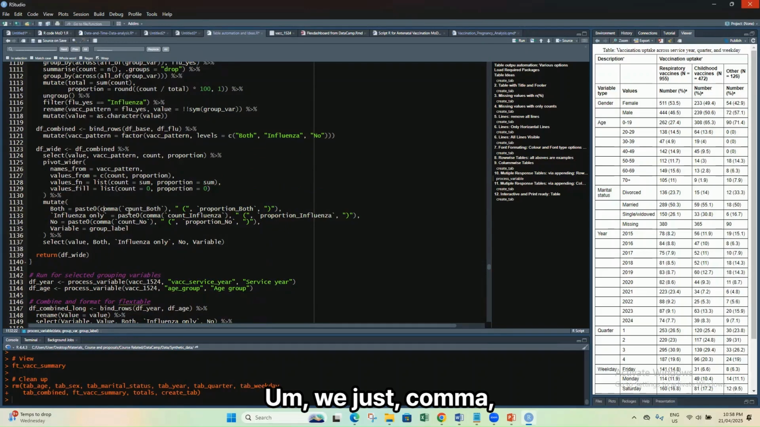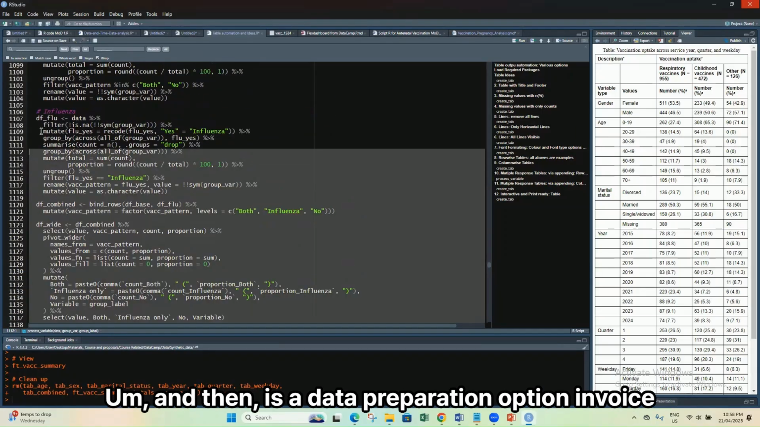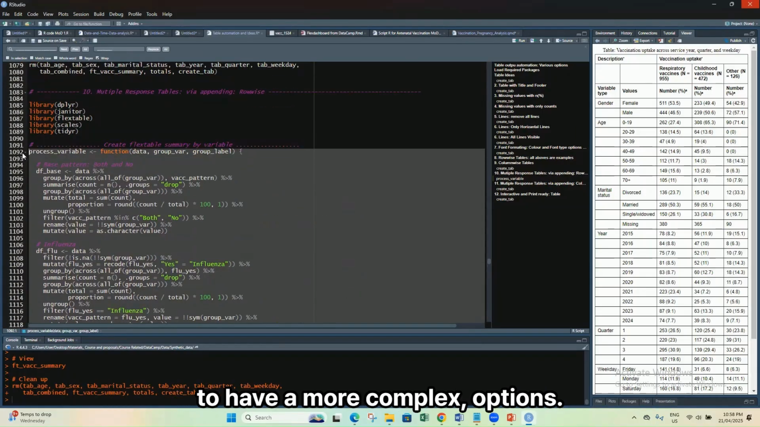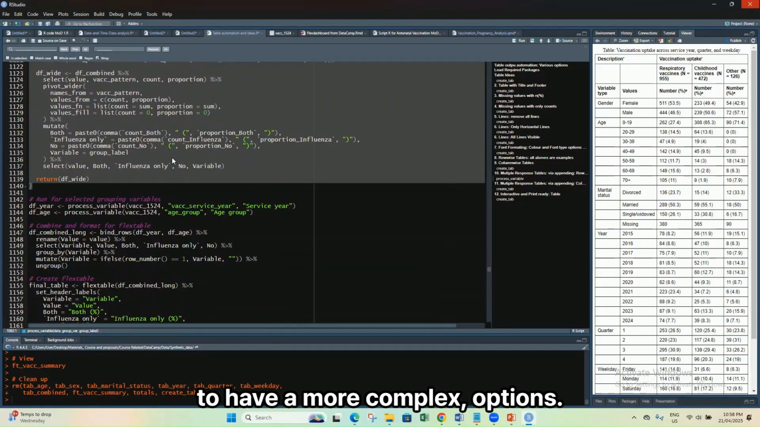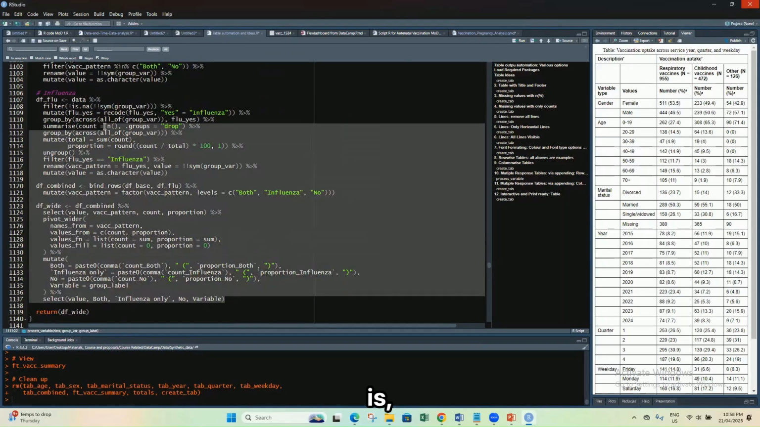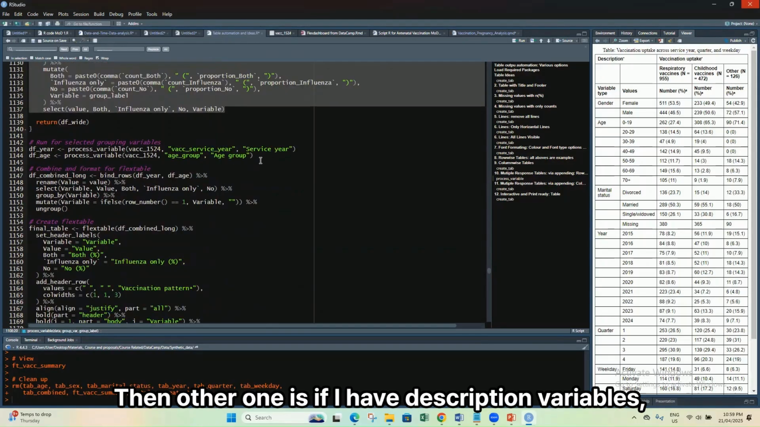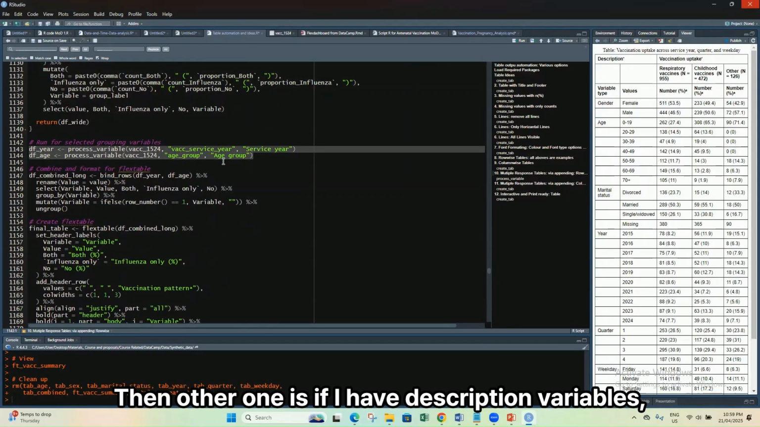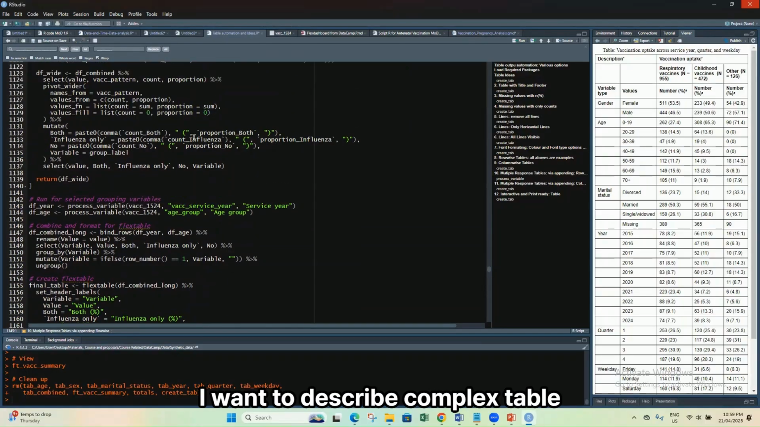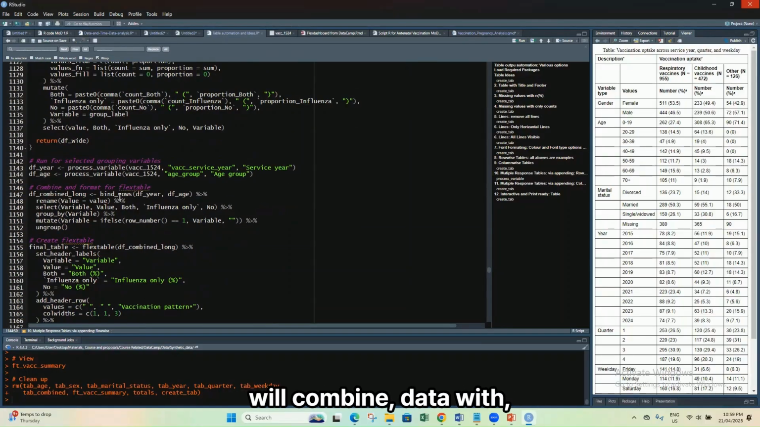We just add a comma, that means our count is more than 100,000, then we use, that means comma separated like this. And then there is a data preparation option in ways to have more complex options. That means multiple responses, for example, multiple responses, any different interest. I'll go on this variable selection. And another one is if I have description variables, for example, I want to describe a complex table with age and also vaccination service here. We'll combine data with rows.